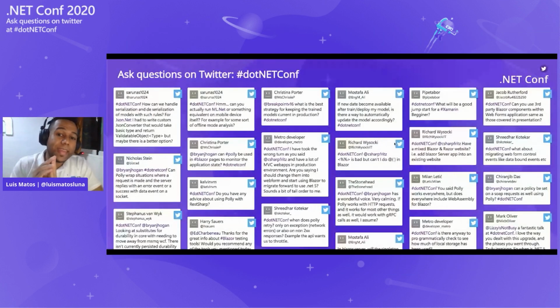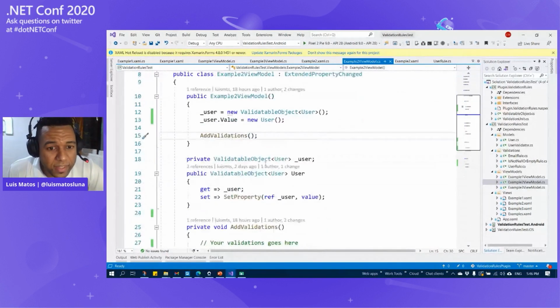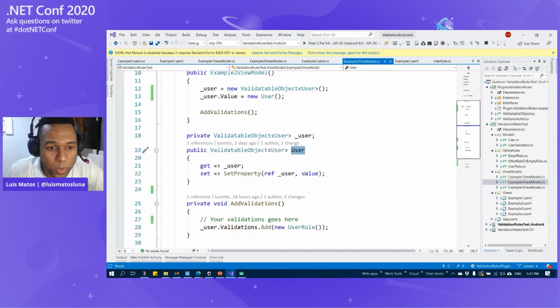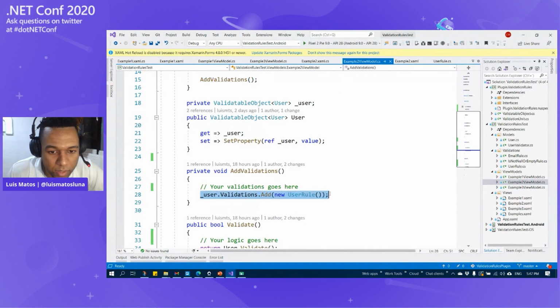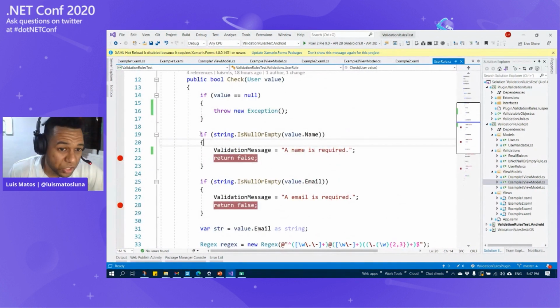Look at that. The same form, the same property, right? Let's see. What's the difference here? We have a validatable object user. We have our user. All of those properties are in one place. What happened? We just need to validate the user completely. So I have this rule. What this is doing is all the validation that we did before in one place. All of them, one place.